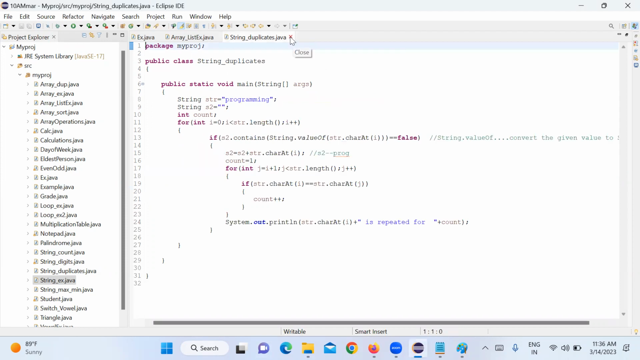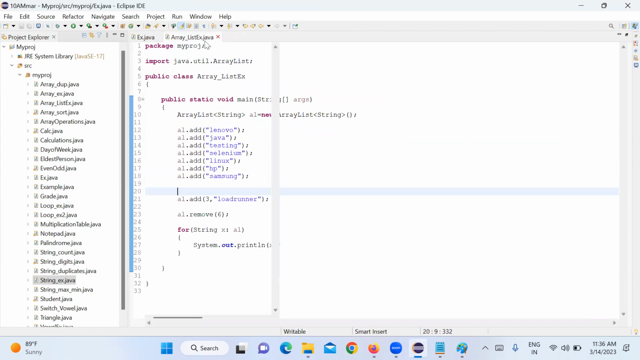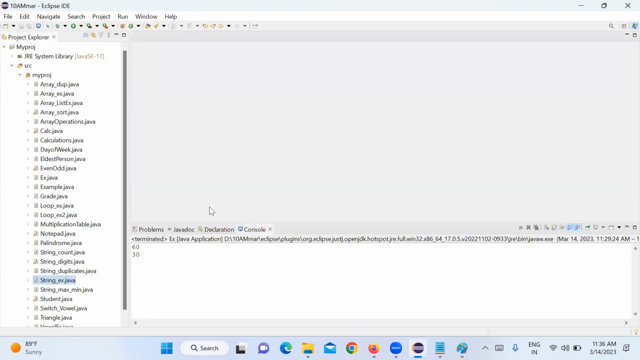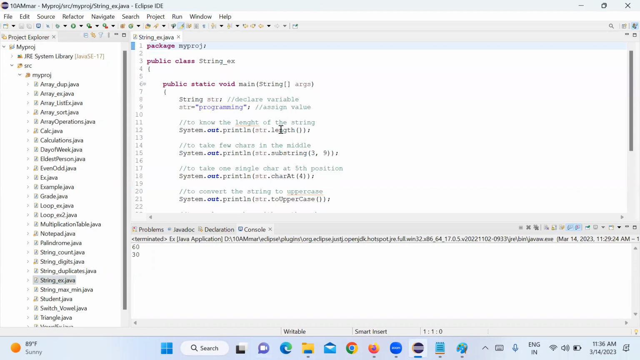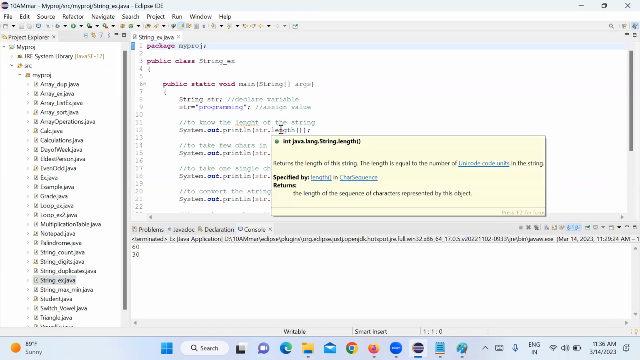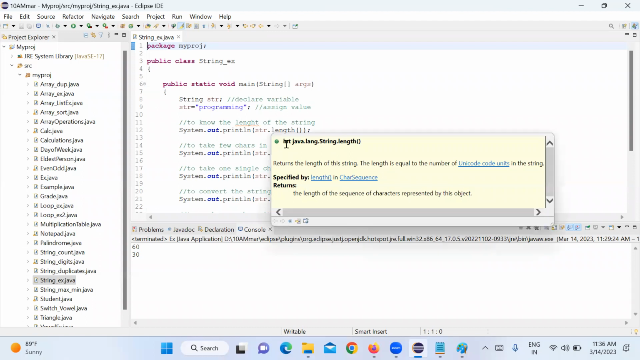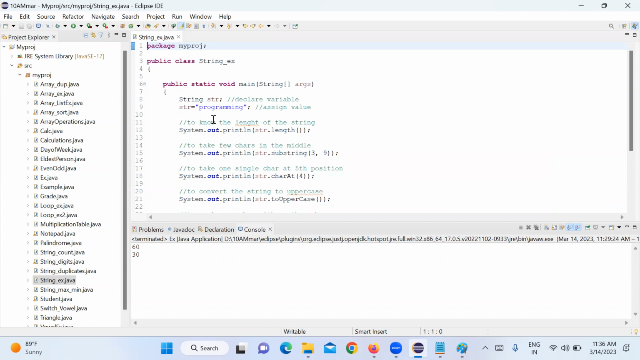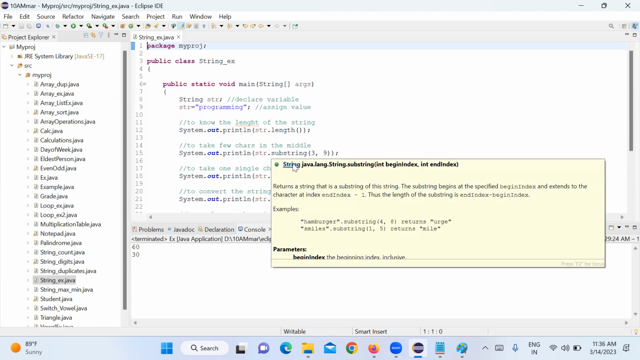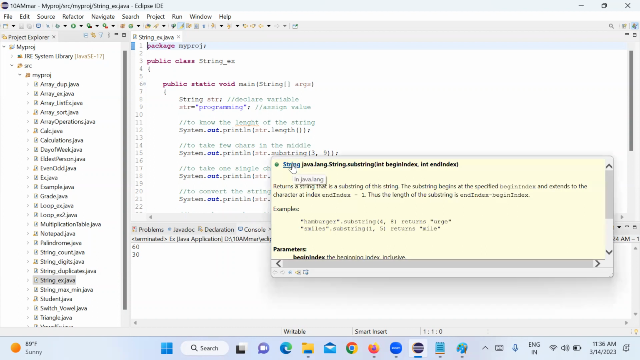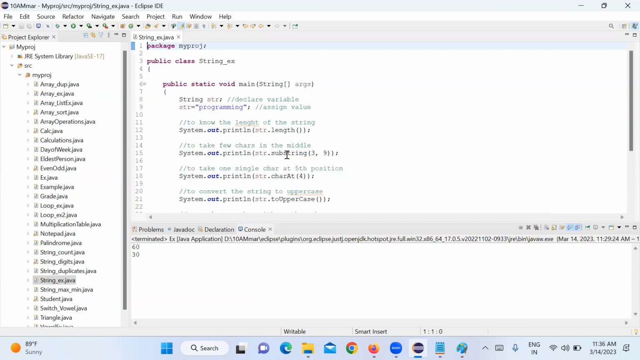Okay. Next, let us understand method return types. If you remember these examples, the length method returns what value? Integer value. In case you want to catch it, you have to catch it in an integer variable. This method returns a string, so you need to catch it into a string variable. So these methods are returning values.